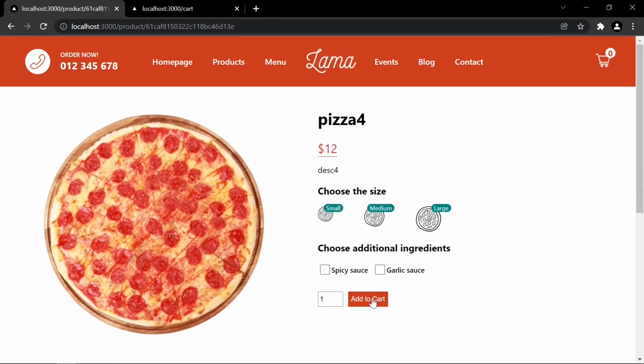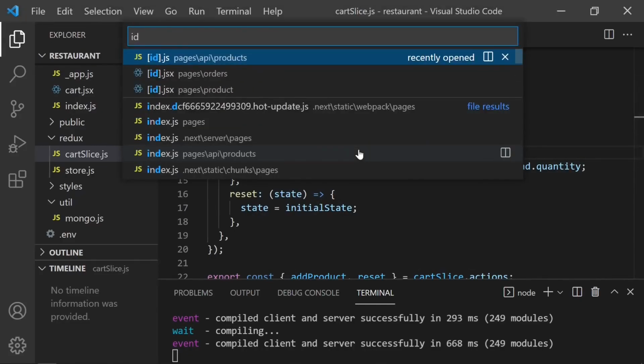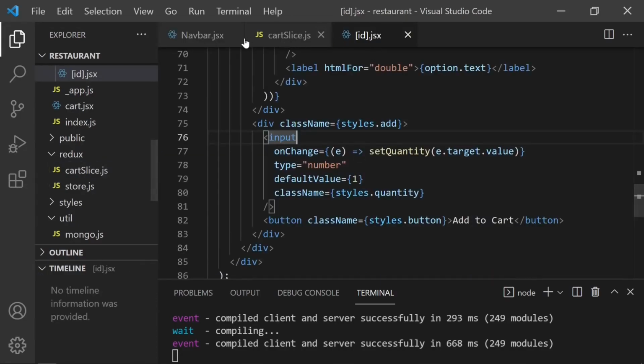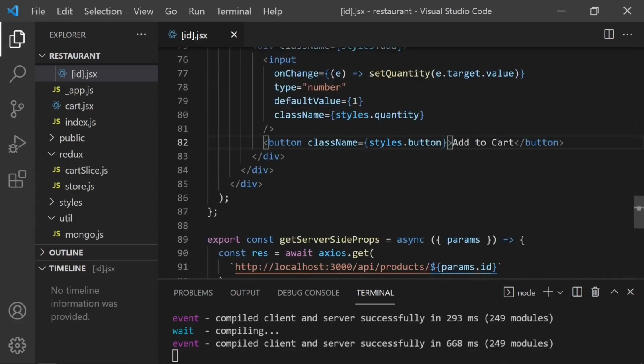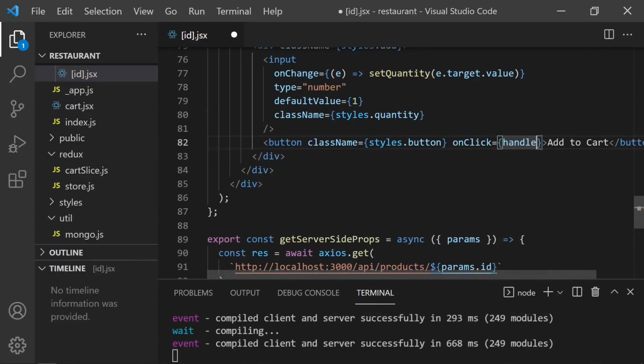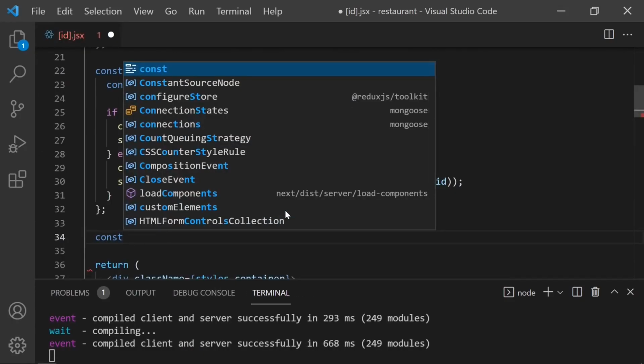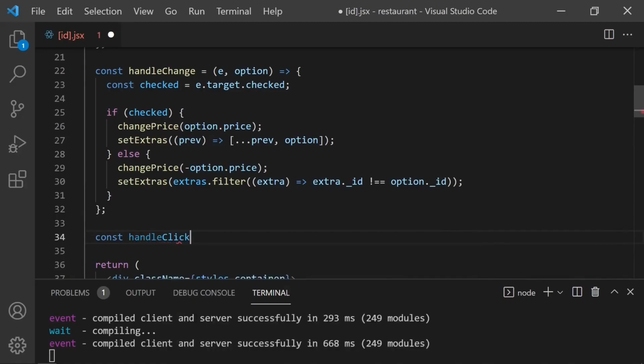And when I click this button, we are gonna dispatch the addProduct reducer, and we are gonna increase this quantity, and also we are gonna set our products, and we are gonna increase our total number. Let's do that. I'm gonna go to pages and product here, ID. And when I click this add to cart button, I'm gonna call another function. I will say onClick, and let's say handleClick. Okay, let's write it here. Const handleClick.